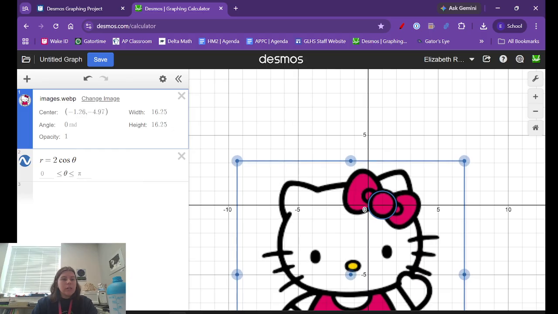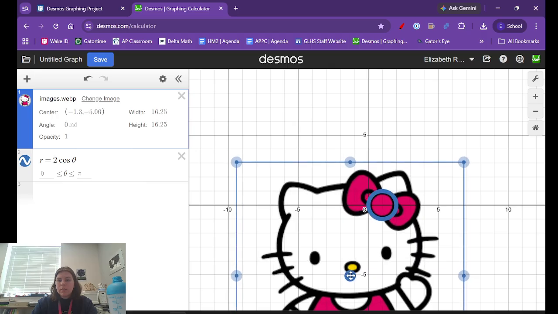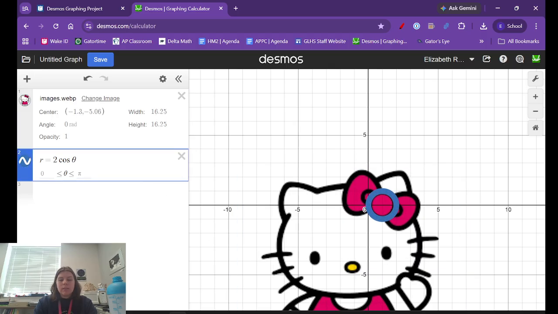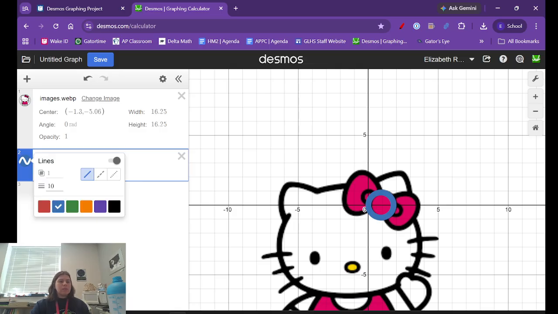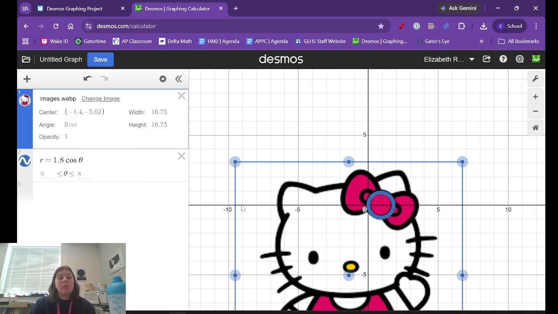You can also change your line thickness by pressing and holding on this button and changing that. Maybe 10. That's a little better. So that it traces, maybe this needs to be 1.8. That's better. Okay, so that's pretty much the size of the center of her bow. Maybe the thickness is a little high, but that's a little better. But it's the wrong color. I'd really like for her bow to be pink.